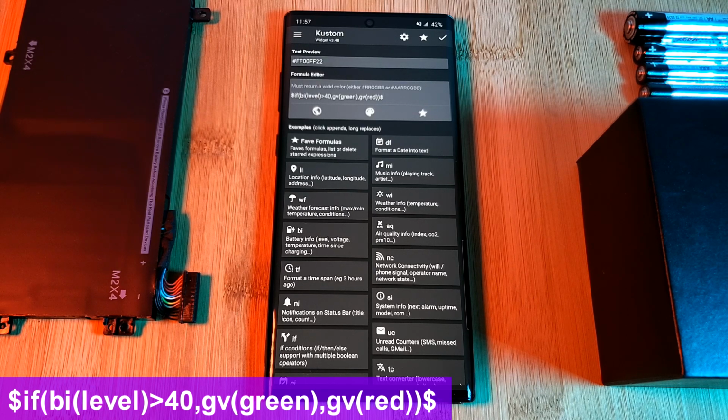This is a basic if function that states if the battery level is greater than 40%, then use the global color green. And if it's not, then use red. And as you probably guessed it, these two parts of the formula refer to the two colors we set up within the global tab.